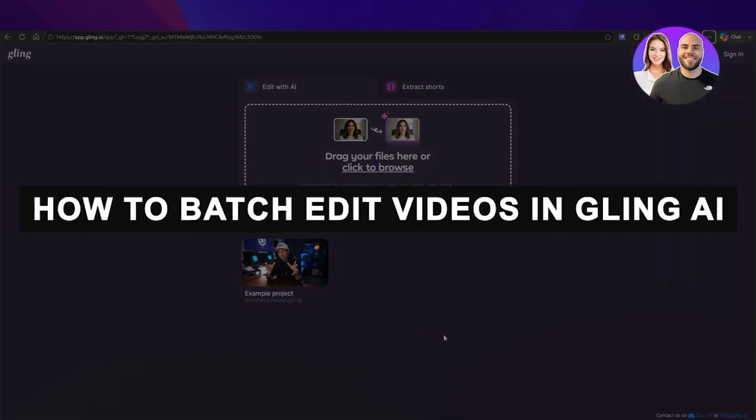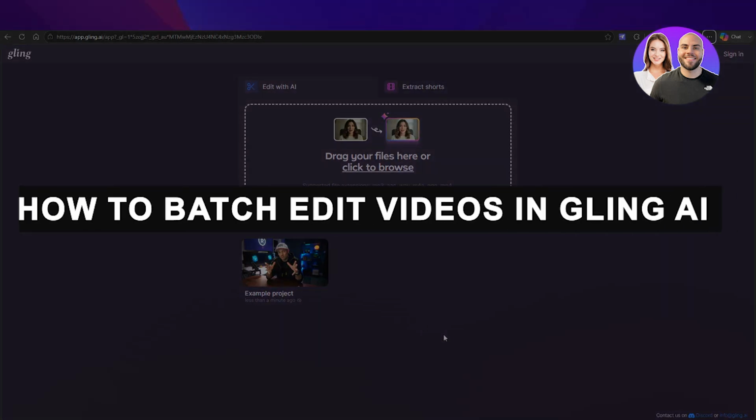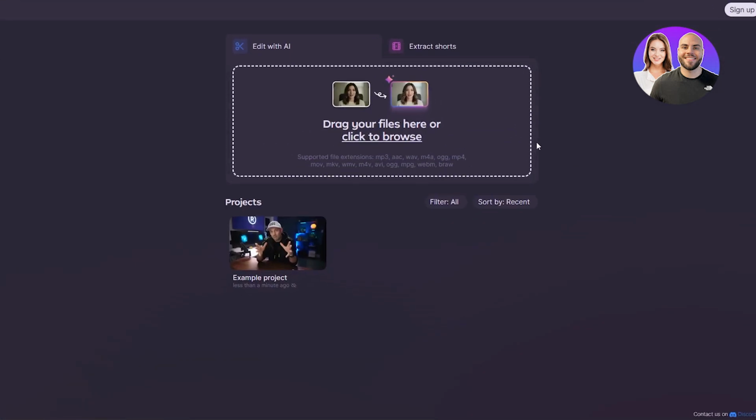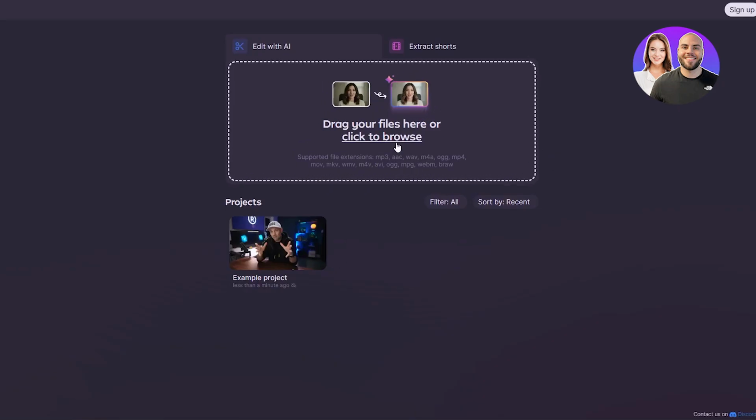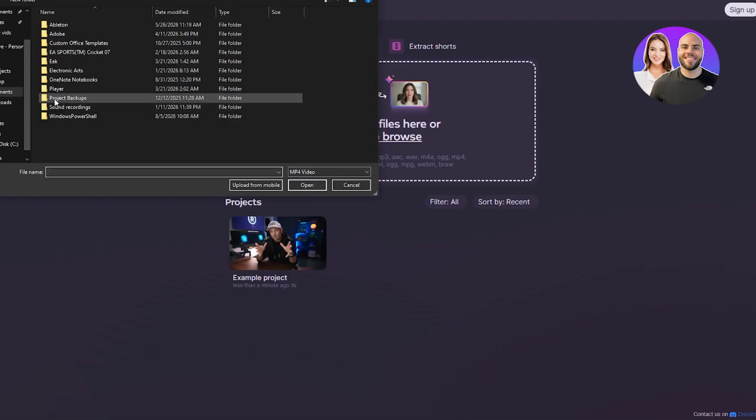How to batch edit videos in Gling AI. So if you want to go ahead and batch edit a video in Gling, what you can simply do is go over to Gling over here. And what you can do is drag and drop multiple files into it.